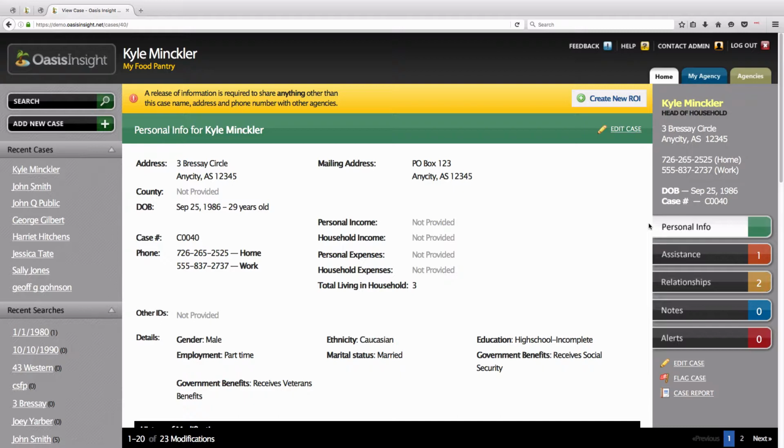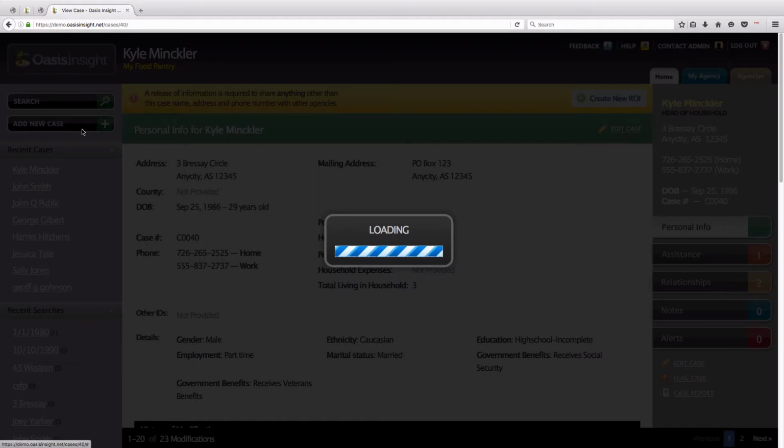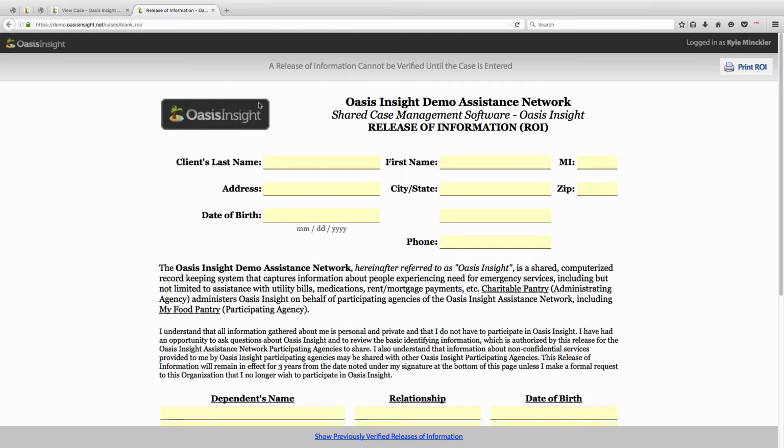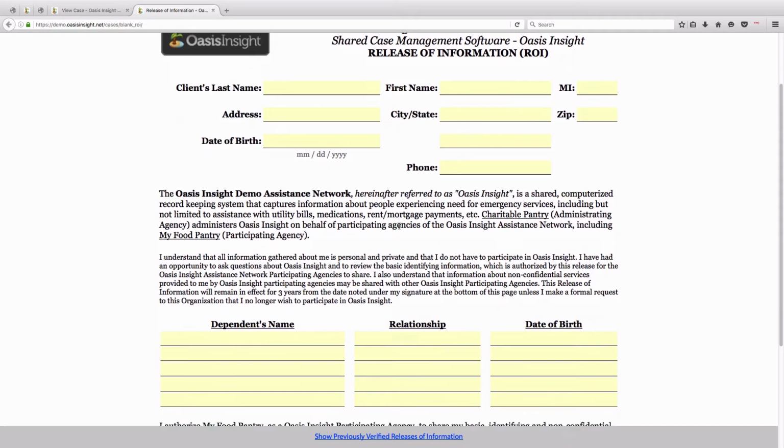Blank copies of the release of information form can be found under the Add New Case screen, and in the top right there's a blue link that says Release of Information Form. This will open in a new tab or a new window a blank copy of the release form if you'd prefer to have this filled out by hand with an ink pen.